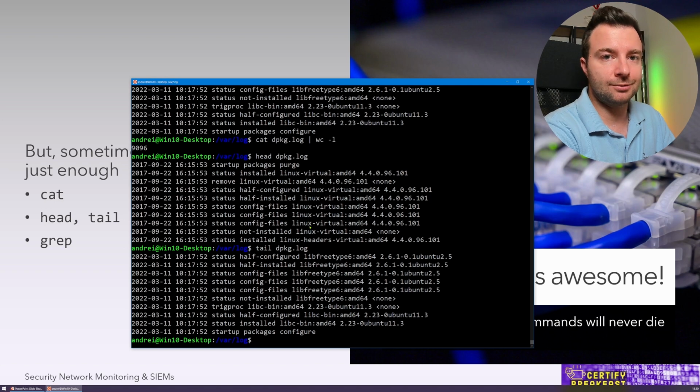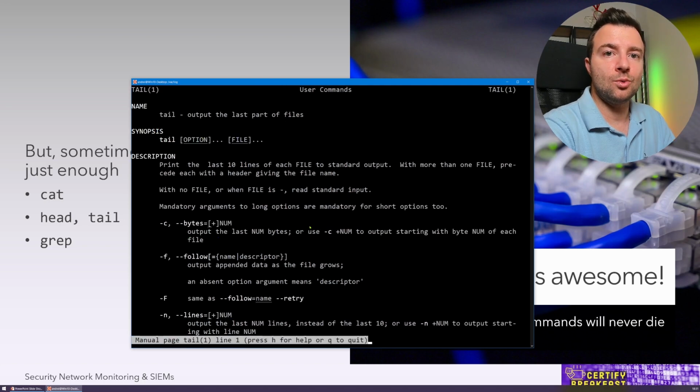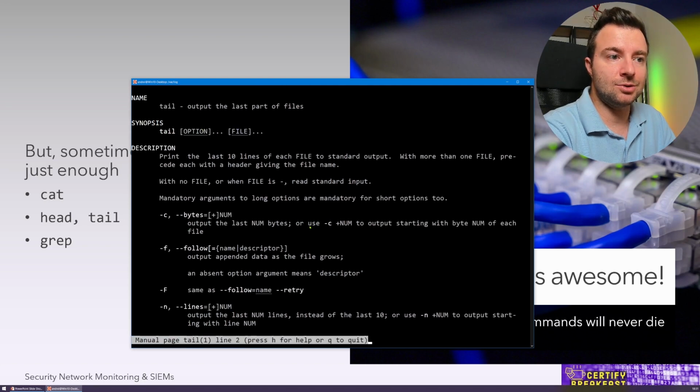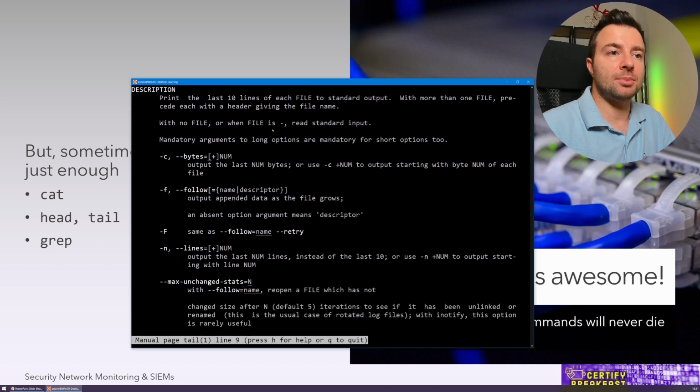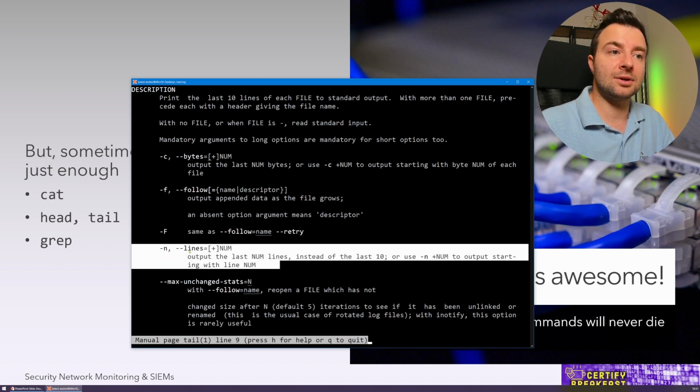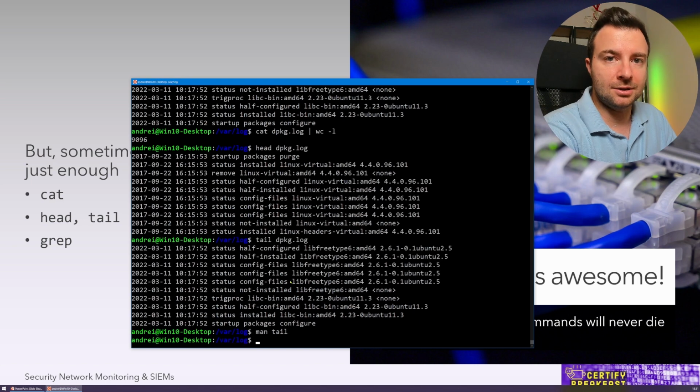If you're interested in finding out more about any Linux command, any Linux utility, just use the man pages, man tail, and it's going to provide you with the manual pages that are going to tell you what are all the possible configuration flags or settings that can be added to this command. Here's the -n, for example, number of lines. Output the last number of lines. You can add it as a -n parameter, or --lines equals how many lines you want to display on the screen. Quit with the letter Q.